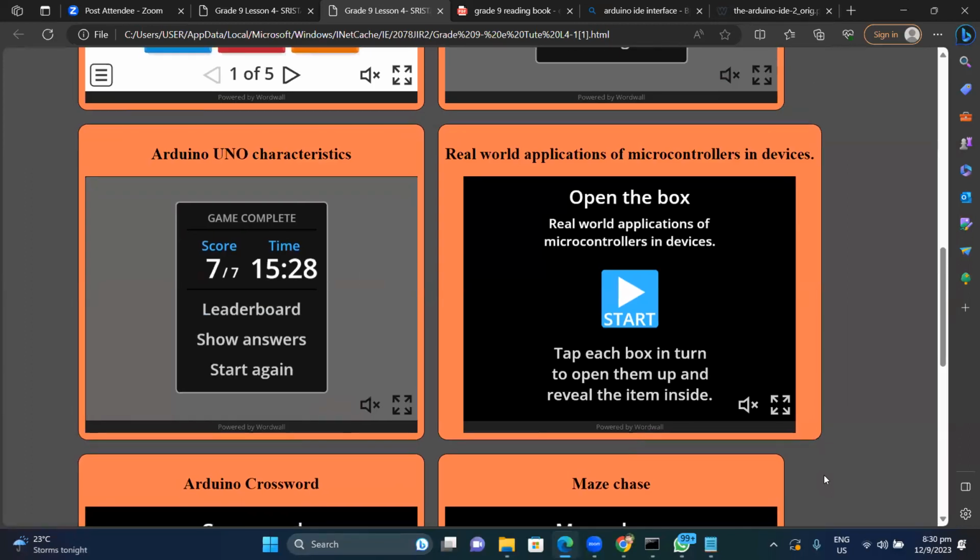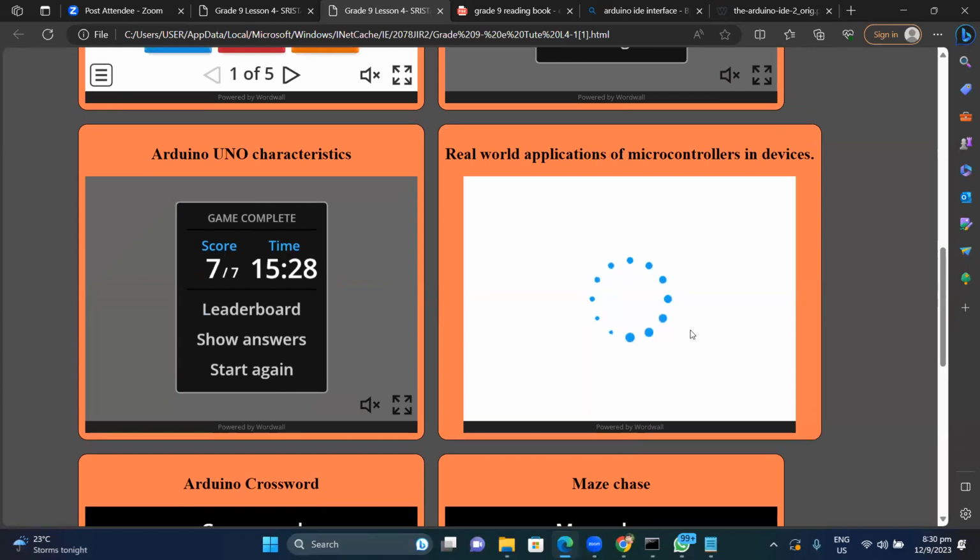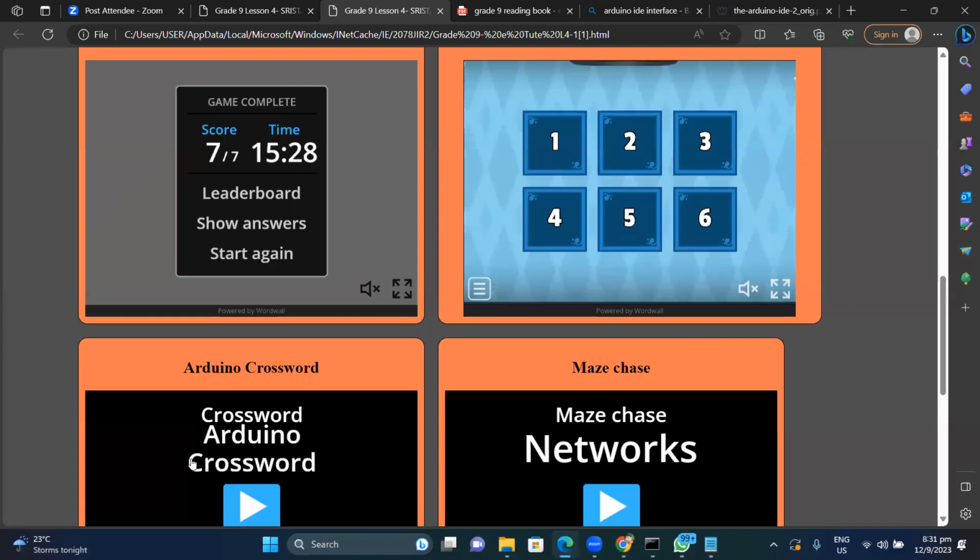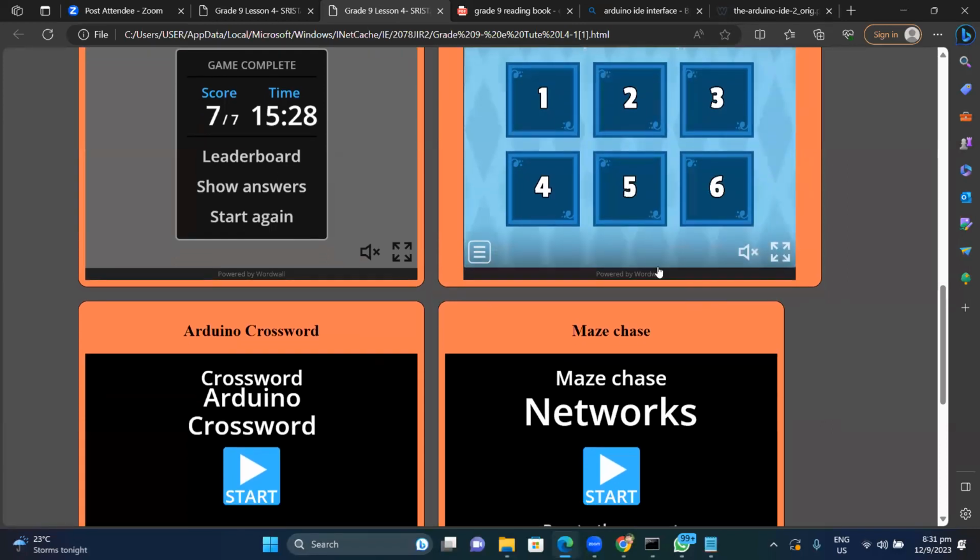Okay, real world application of the microcontrollers and devices. And Arduino crossword.